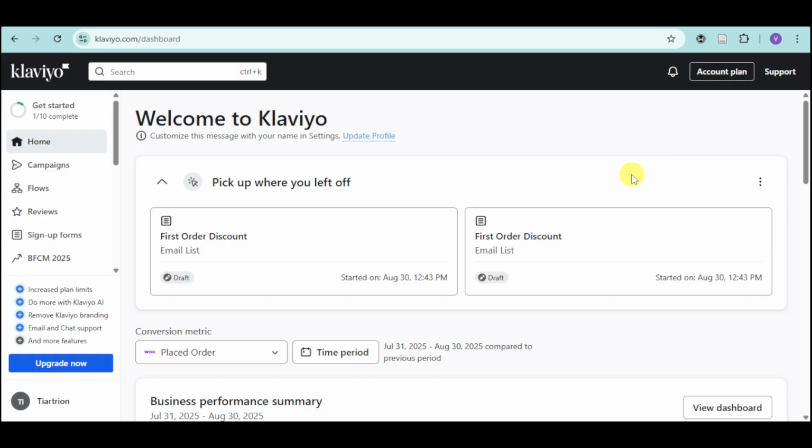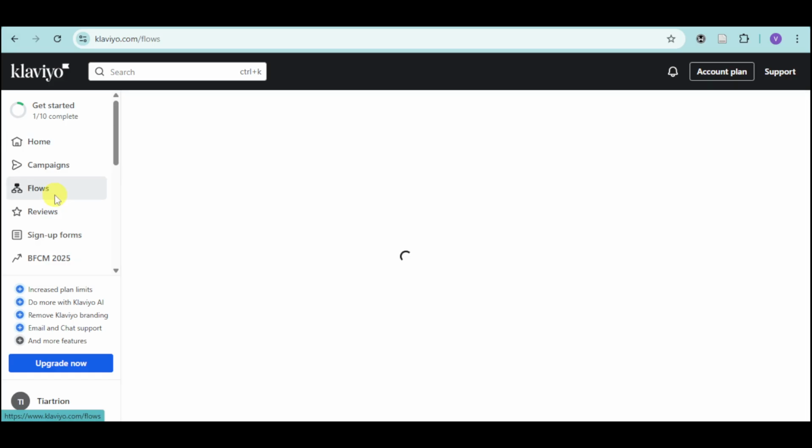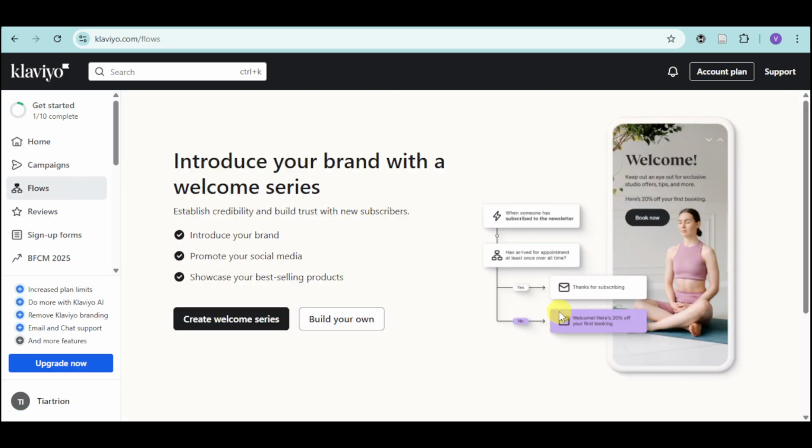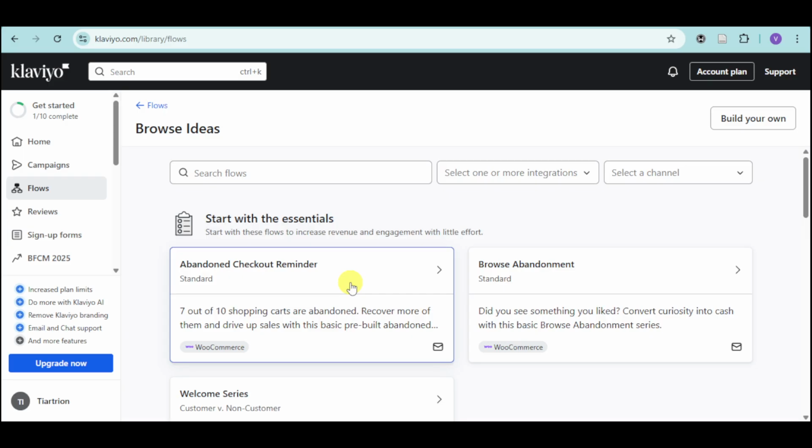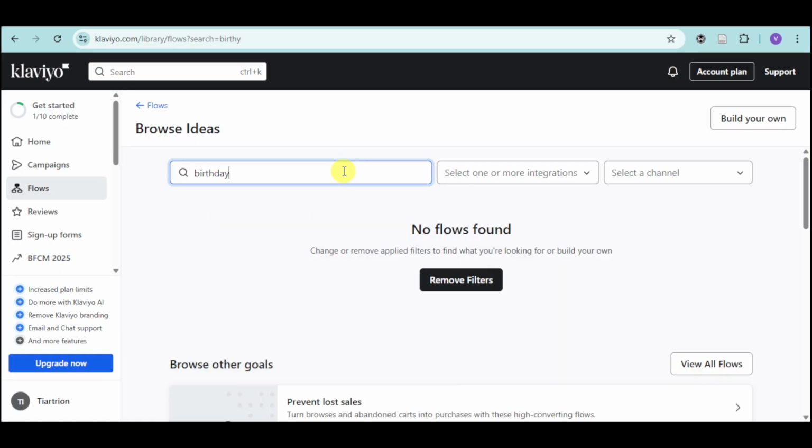In order to create your birthday flow, you just need to head over here to the flow option. And then after that, you should be able to see this. You can build your own flow or you can create a welcome series. For this case, let's click on this to build your own. And you can browse some ideas that you can actually utilize. So for example, you can click on the search bar and search for birthday.